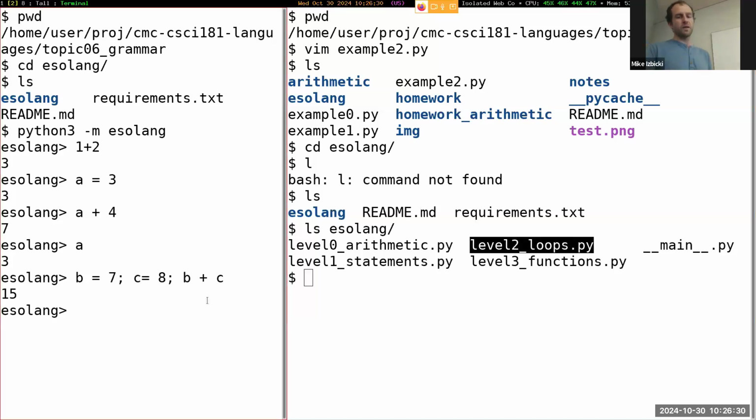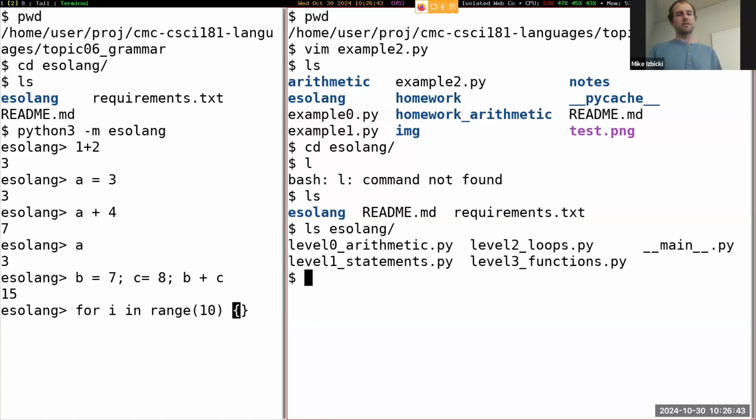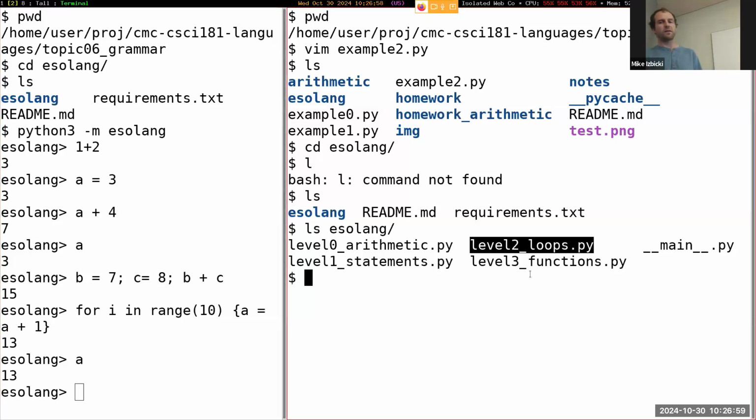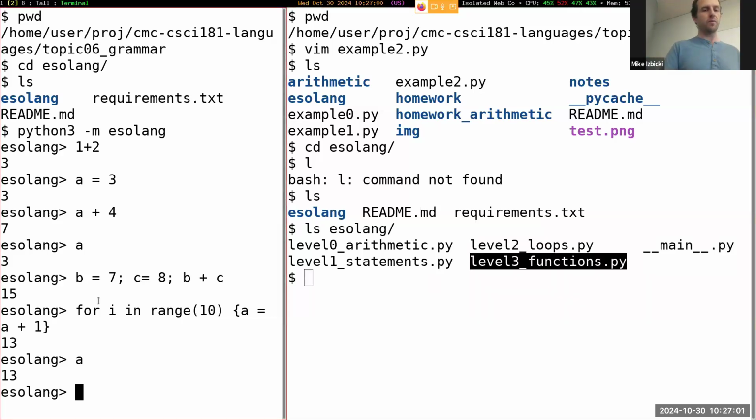Level 2 over here, the loops, we can now do something also like for i in range 10. The syntax here in this SLang is that the body of the for loop will be inside of curly braces like this. We can say something like a equals a plus 1, like that. And then what is a? Its value is 13 after adding 1 to it 10 times. So level 2, like this, implements loops, and then level 3 implements functions.